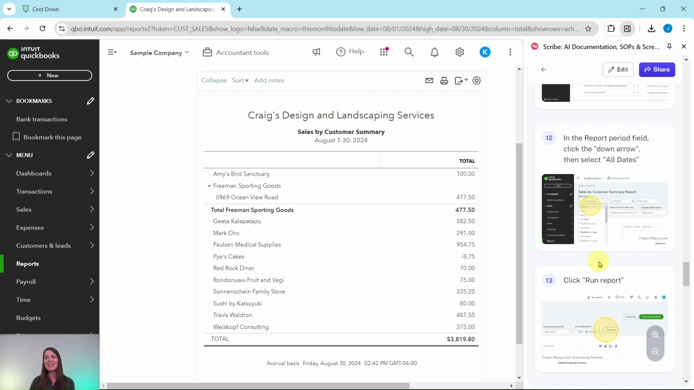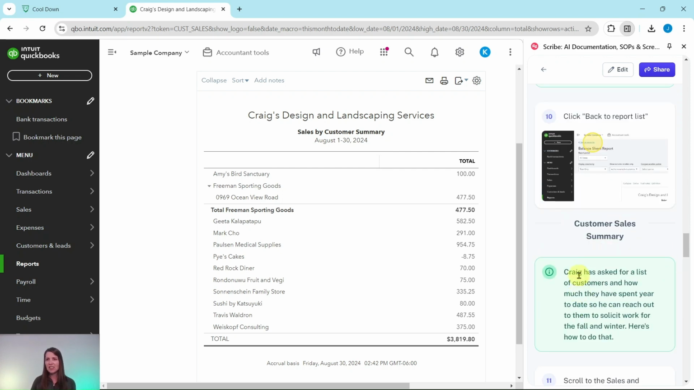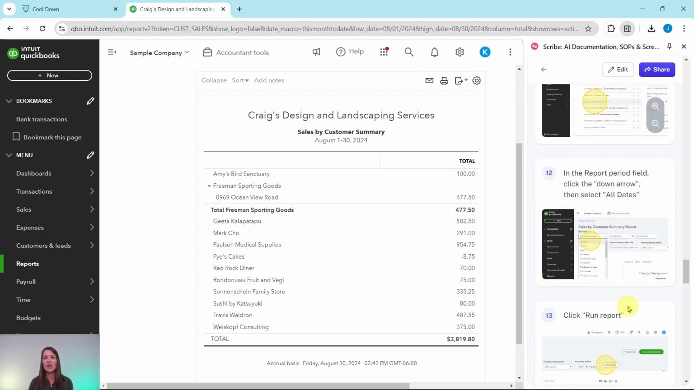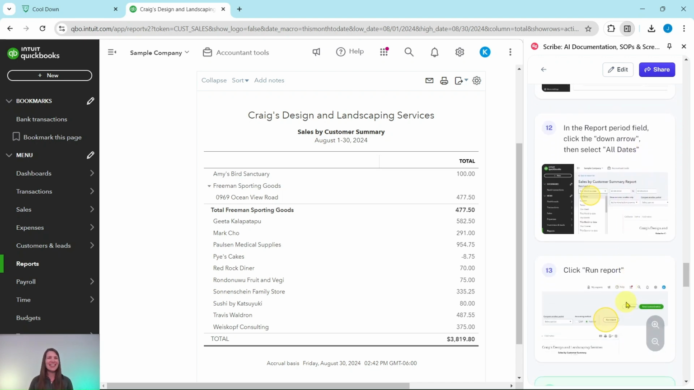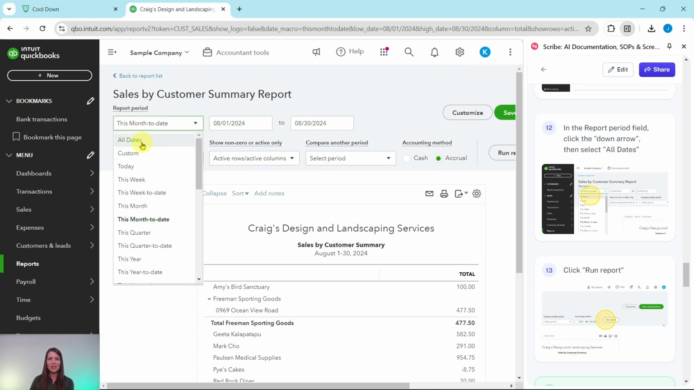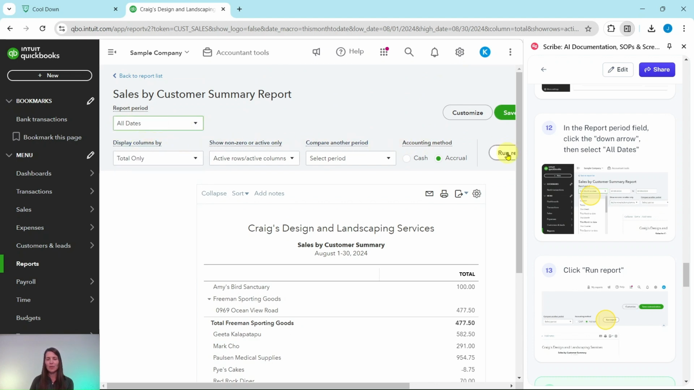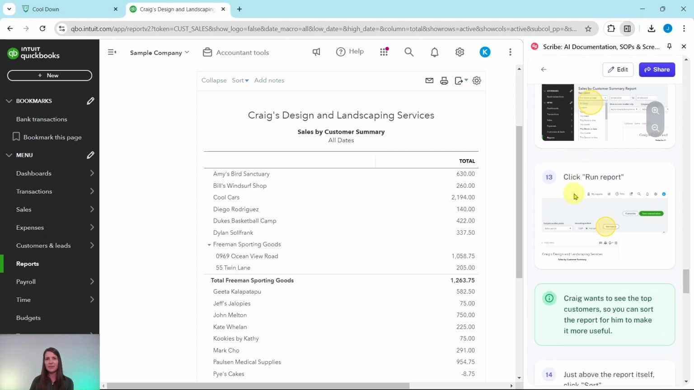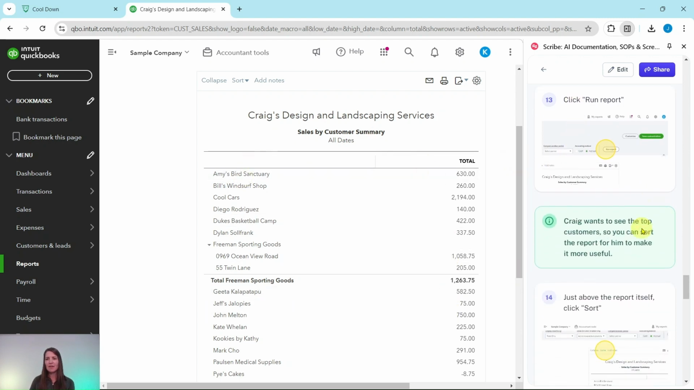Now, Craig had said this year to date is the report that he had wanted because he wanted to see how much they spent so far. But again, in the sample company, the dates are always changing. So we're just going to click on all dates for the period. So in that report period field, click the down arrow, select all dates, and then go ahead and click on the Run Report button. And now we will see all of the information.